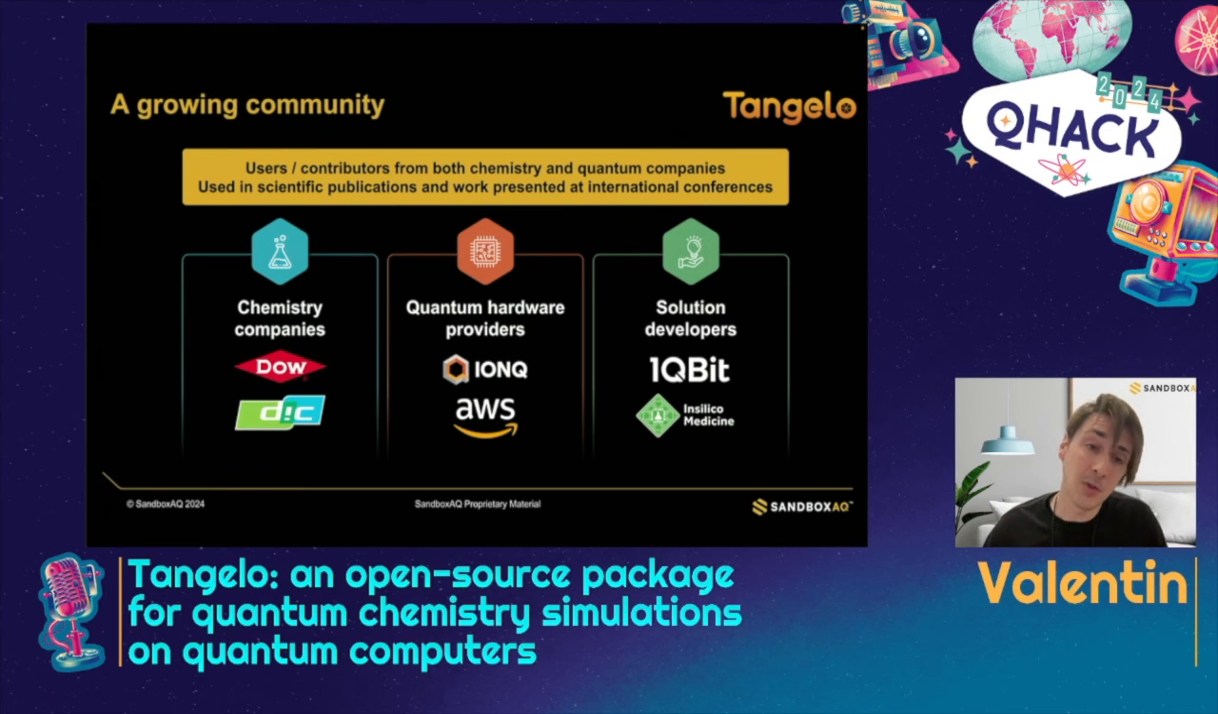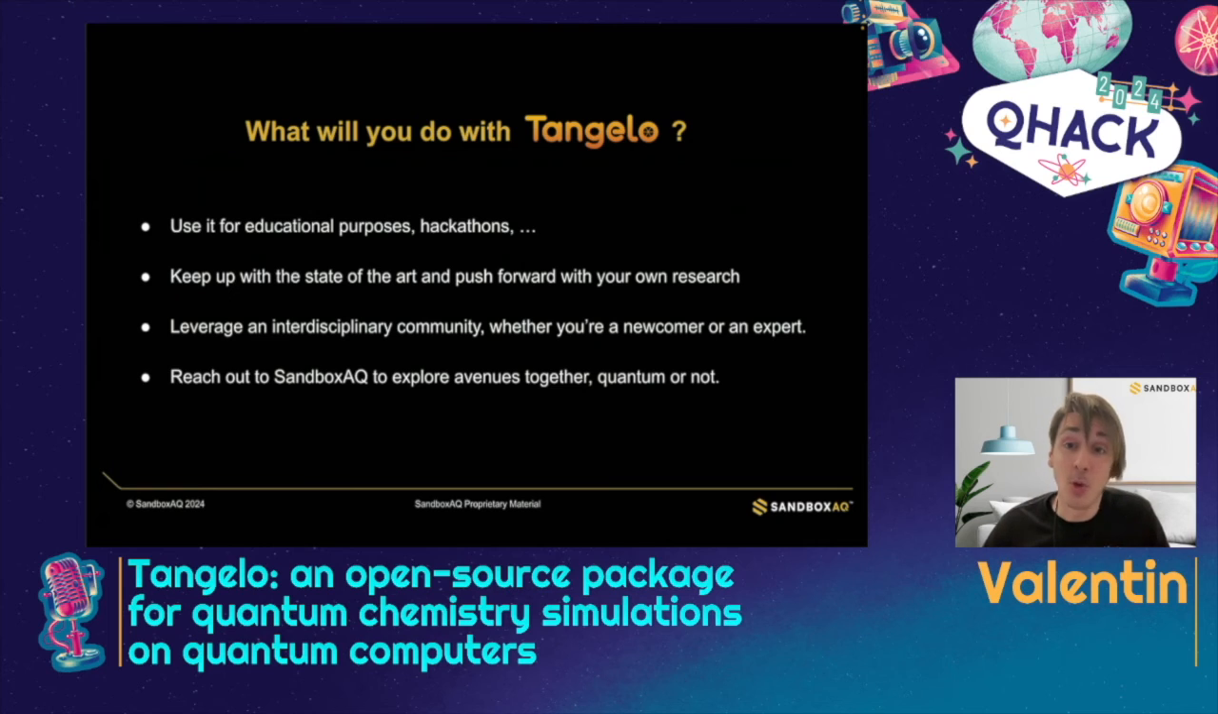There's some people from chemistry companies that have been collaborating with us for years, researching these kind of problems. People that provide access to hardware that are interested in connecting us to their platform to help people do more chemistry on them. And there are people developing solutions around quantum computing, around different aspects of it, that are interested to see what Tangelo can do to help them solve tough problems. So the real question now is, what will you do with Tangelo? You can use it for educational purposes, you can use it for hackathons, but you can also keep up with the state of the art and push it forward with your research.